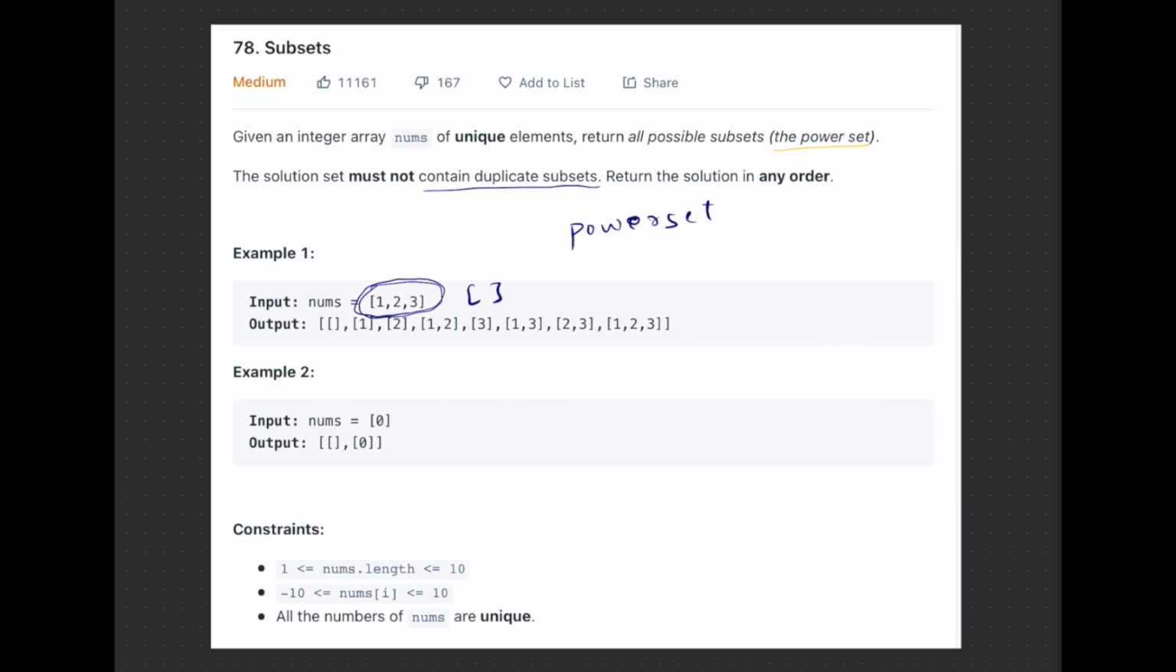Right? So let's look at this. When we have 1, 2, 3, we can have an empty one. We can have each of them singularly. We can have a combination of 1, 2, 1 and 3, 2 and 3, and then the whole thing 1, 2, 3. But can we have a combination of 2, 1? No, because we've already found it with 1. So it goes one way.